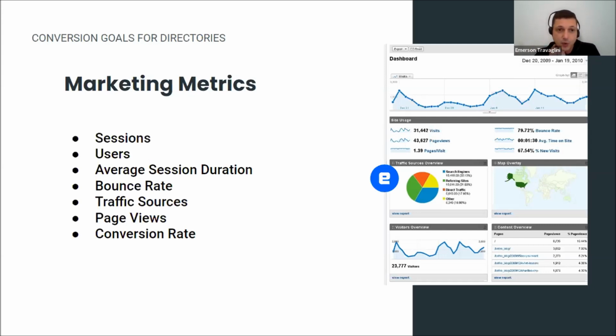Okay, another important metric is the bounce rate. It measures the percentage of users who leave your website after visiting only one page. A high bounce rate could indicate that your website is not engaging enough, or that users are not finding what they're looking for. So it's important to track this as well.